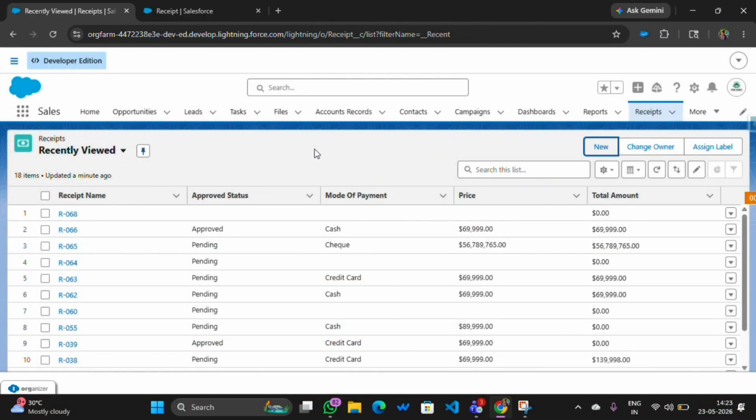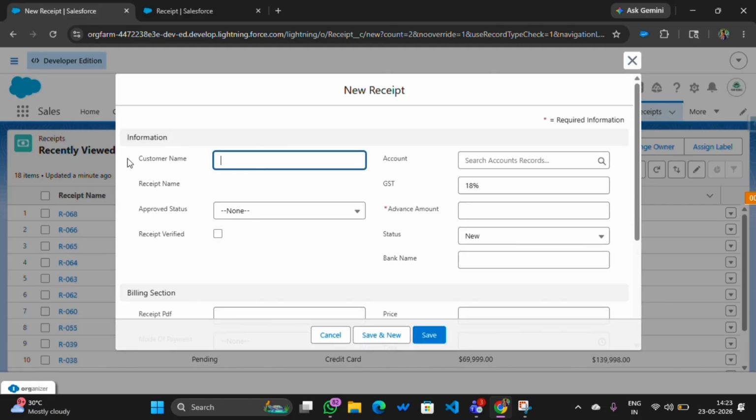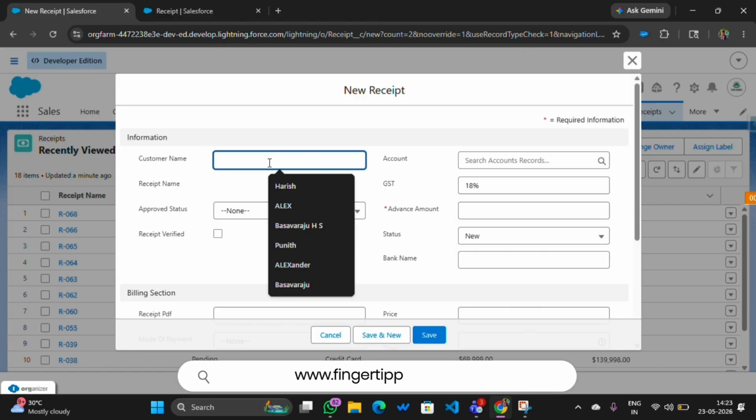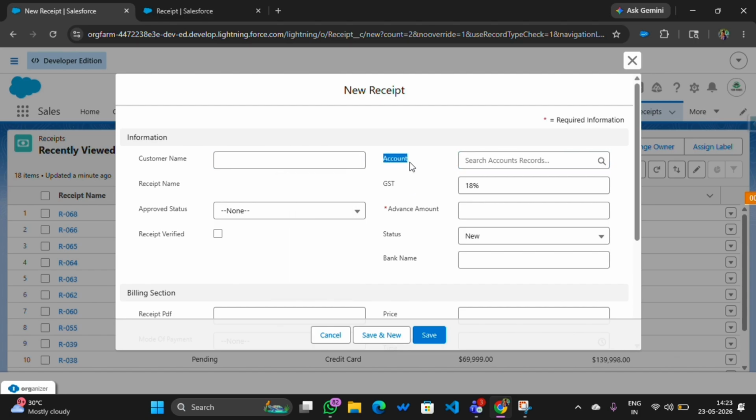Then we need to move to making an existing field required. For example, if you already created one field, you need to make it required. So currently, again I will click on the new button. Customer name and account are my mandatory fields, because without the customer name, I am not able to find which customer this receipt is related to. And also, as the account is not mapped, it is difficult to find which account this receipt is related to. So currently I will make customer name and account mandatory.